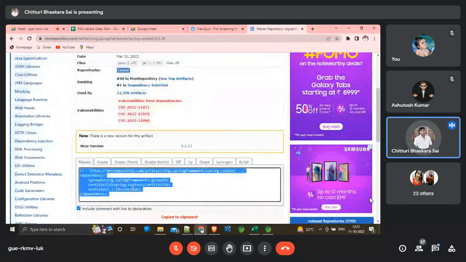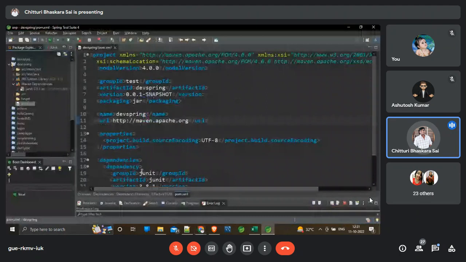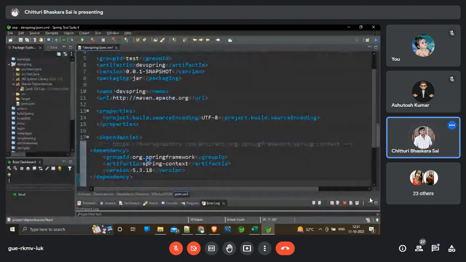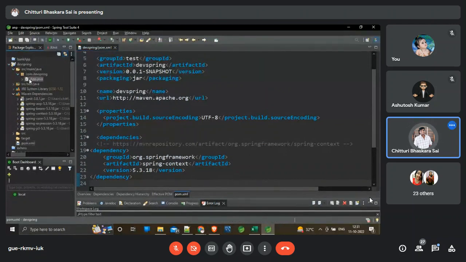We have copied the code, and we have to paste this dependency in the list of dependencies in pom.xml. I pasted one dependency, and now you can see Spring AOP, Spring Beans, Spring Context, Spring Core, Spring Expression, and Spring JCL are added. So we have so many jar files in our Maven dependencies right now. And we have the App file.